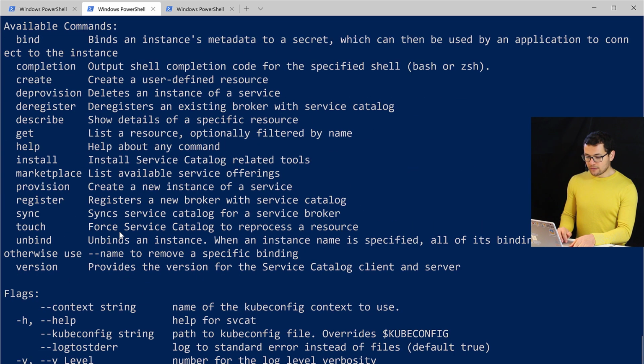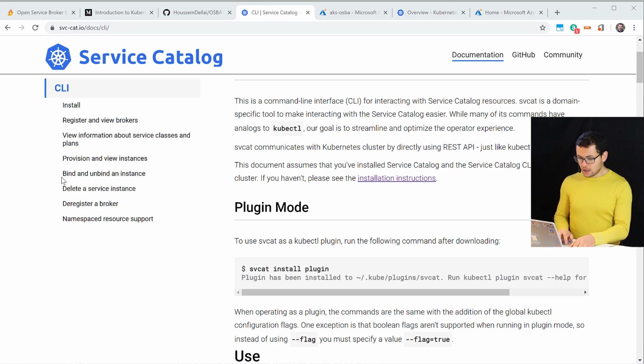We have commands for provisioning resources, deleting resources, binding, unbinding, installing, and listing the available resources in the marketplace. The service catalog can create those kinds of resources, and for that it has a marketplace that defines all of those resources. Let me take you to the website for OSBA.